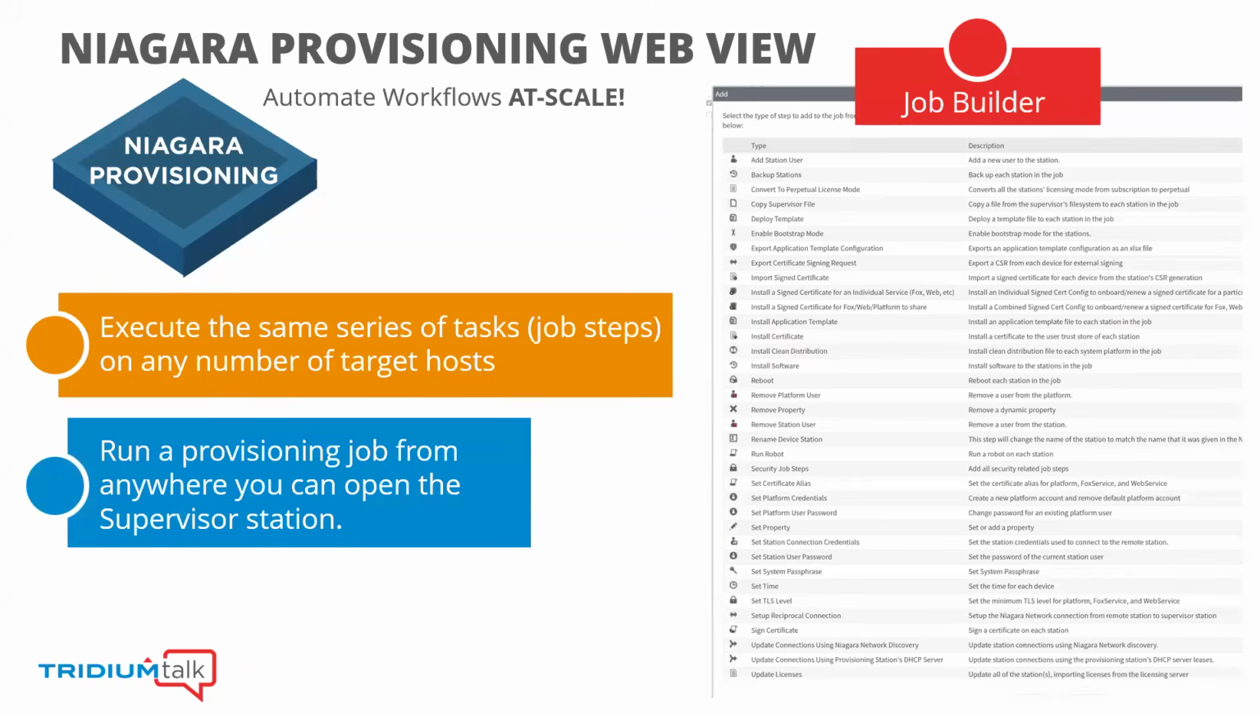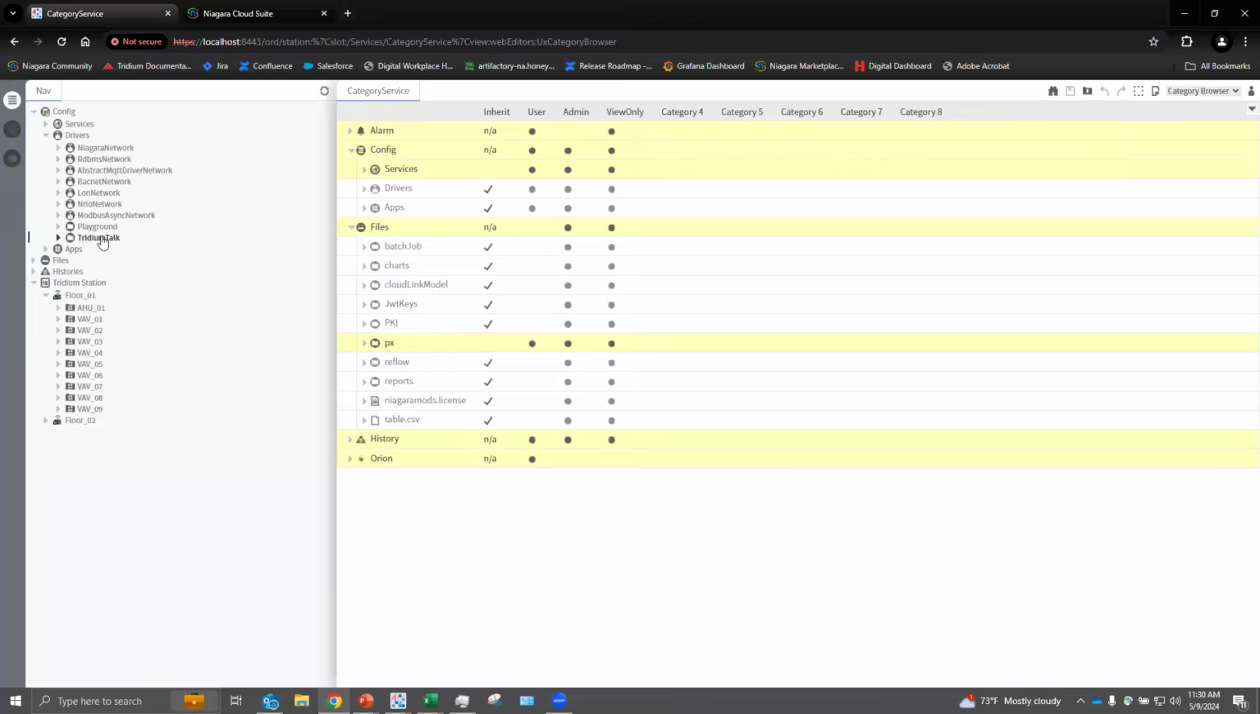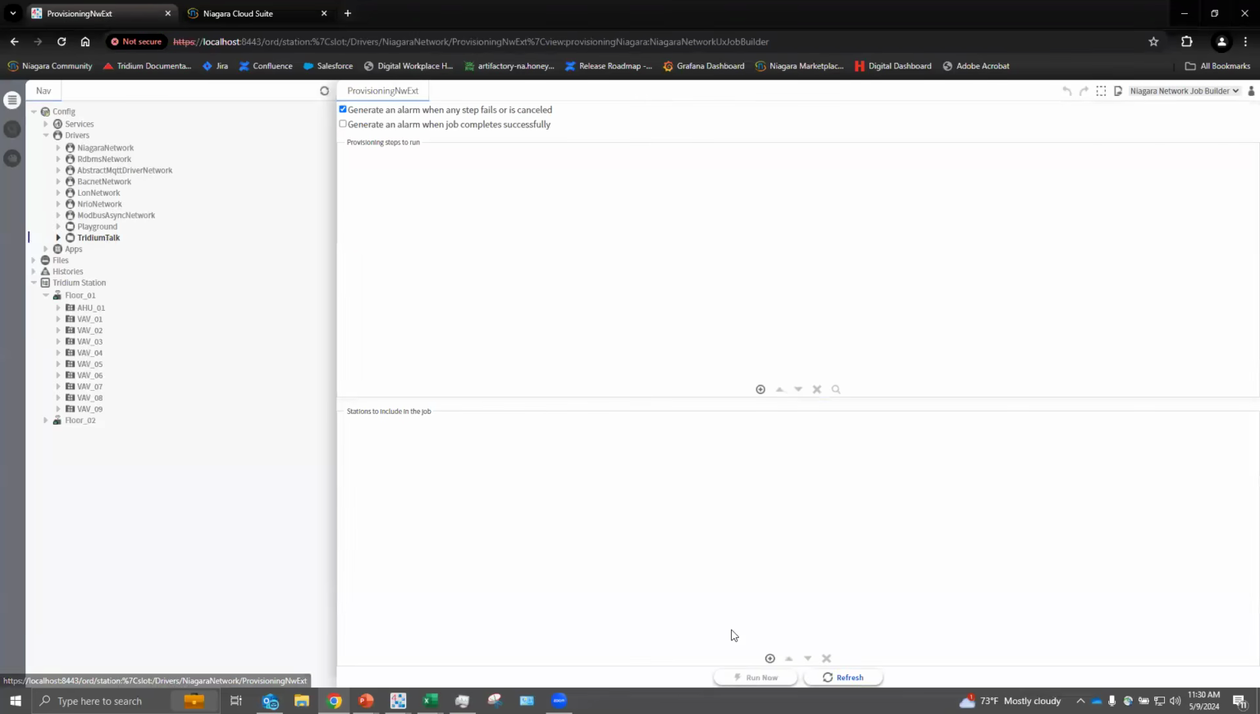And of course, it's all intended to be utilized from the supervisor. So when you act as supervisor, any other subordinate stations that are connected to that supervisor, you'll be able to configure properties, do multiple capabilities actually, all within Niagara provisioning. So what does that look like? Let's take a look.